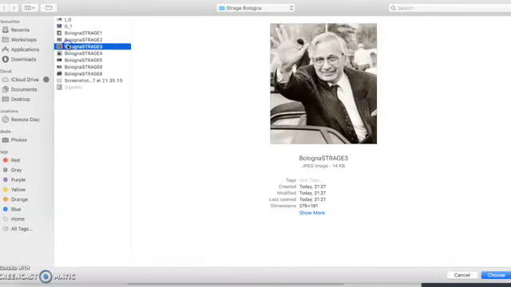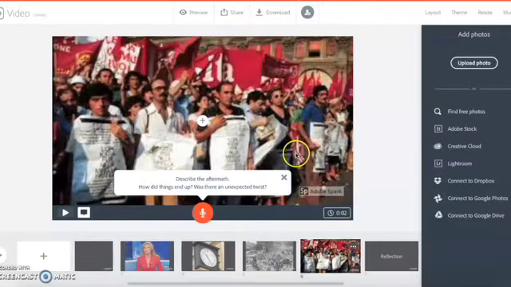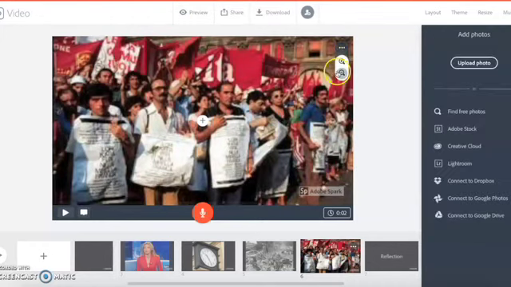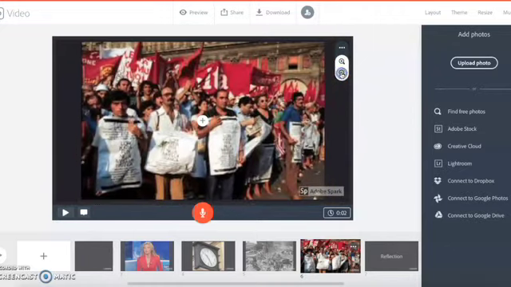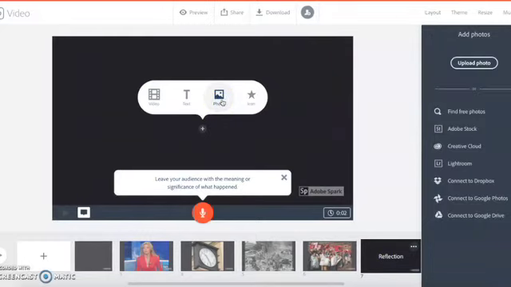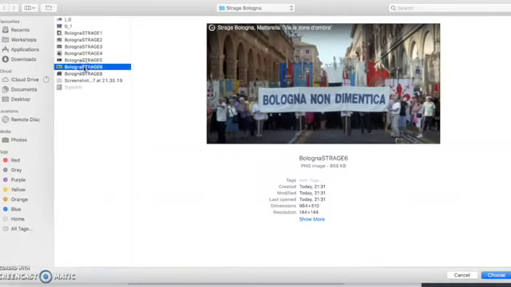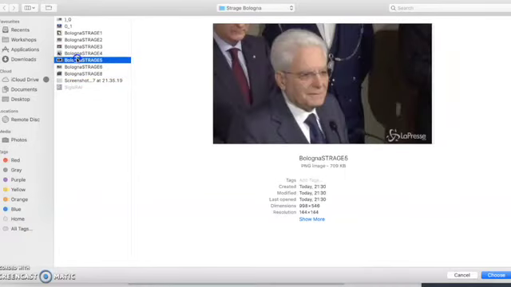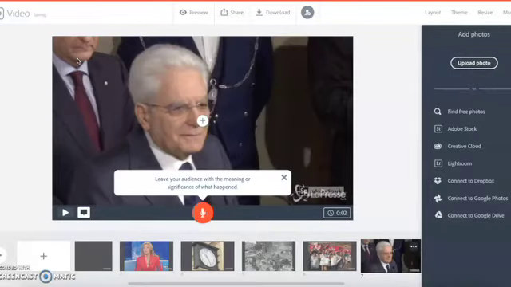In this case, it's people of the 1980s, demonstrating and showing their support to the victims. And again, I'm going to zoom it out to make sure it covers the full screen. And then I select another image, upload photo. I have my folder. This is a more recent demo where people are basically again showing their support.